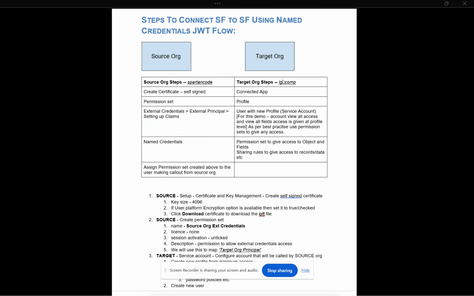So let's talk through the next step, that is creating a connected app. This is very important. The connected app is the one which decides what level of access we need to allow to the external user, whoever is requesting for data, and the type of user who is authorized to do that. So we need to create a connected app.